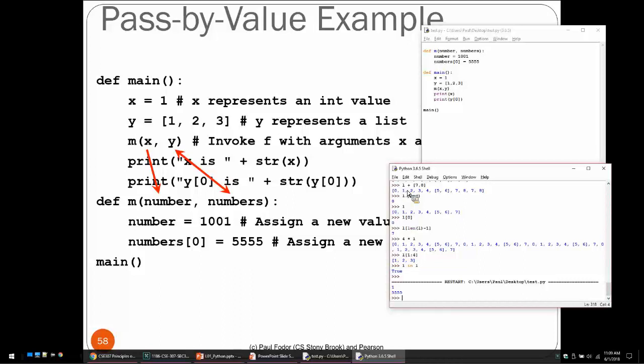At this point, let's see if there are any questions in the chat. So any questions, please ask them in the chat, and then we'll continue with pass by value in Python.